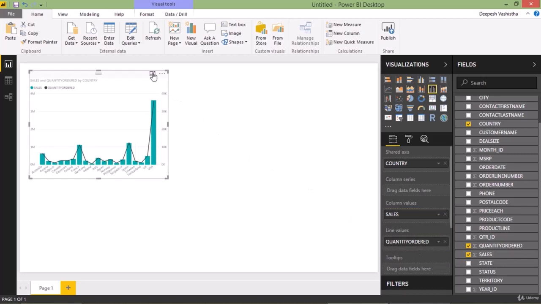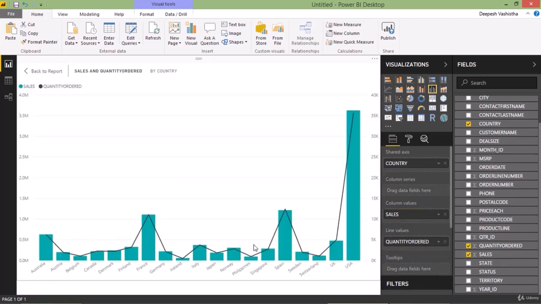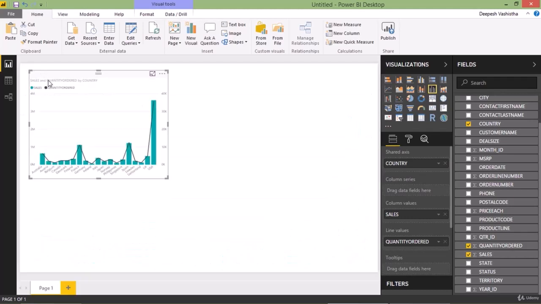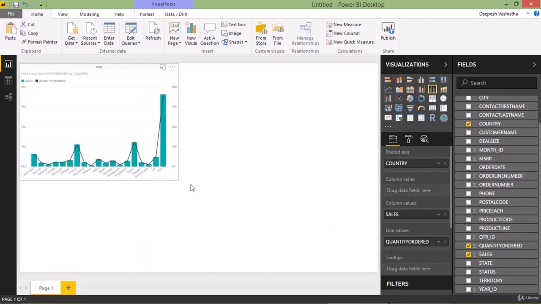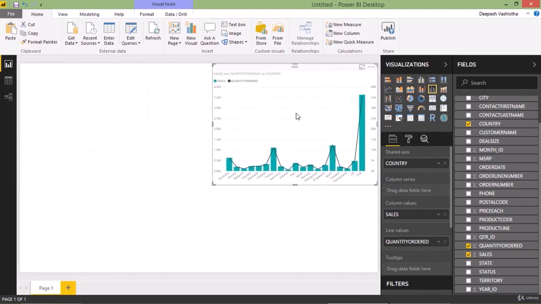Just like it is important, sometimes it is needed to merge the columns. Let me also zoom in a bit, and as you can see, the line values are shown here appropriately. So to do that, what we have to do is select both the bar charts which we have added in Power BI.